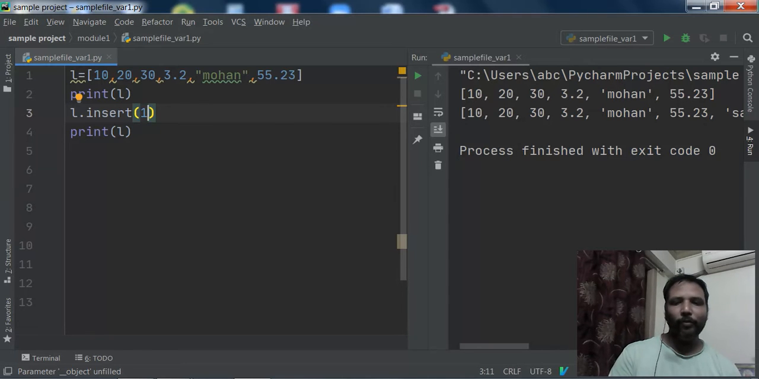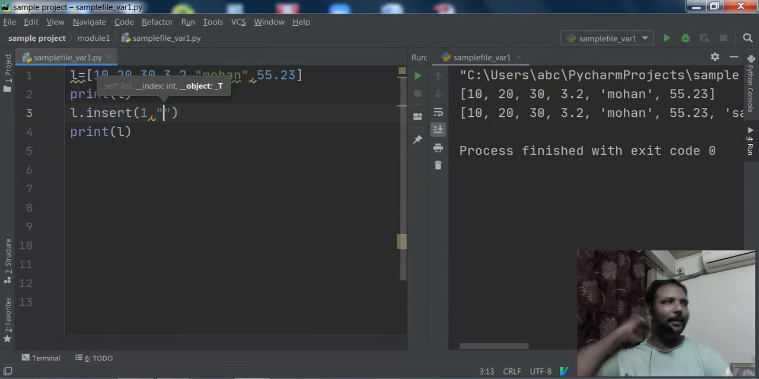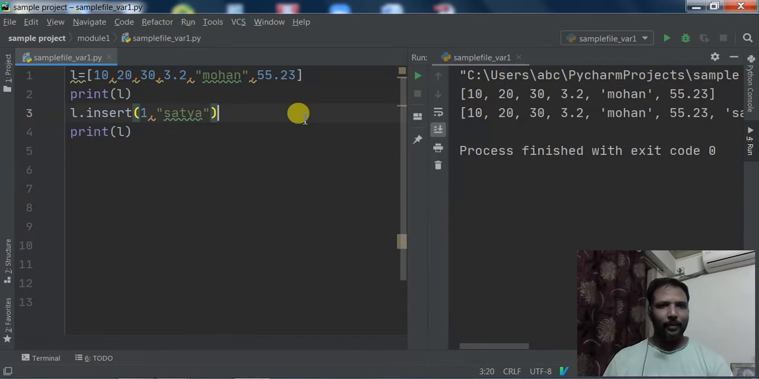and what I wanted to insert, Satya. So it is prompting me to write the object. So here the values are considered as the objects. You need not worry about it. Means in Python everything is an object. So Satya, how easy it is. I will run it.